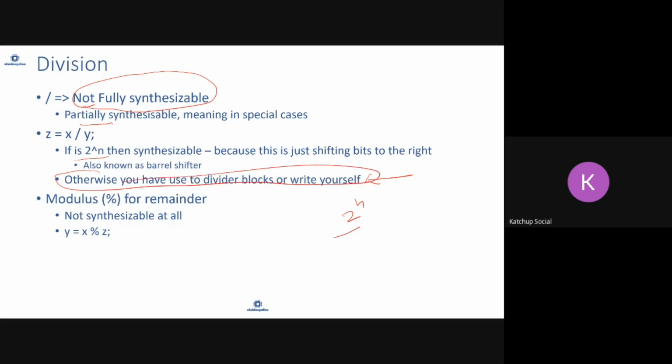There is a modulus operator for calculating the remainder. And again, this is also not synthesizable at all. You have to create your own module.